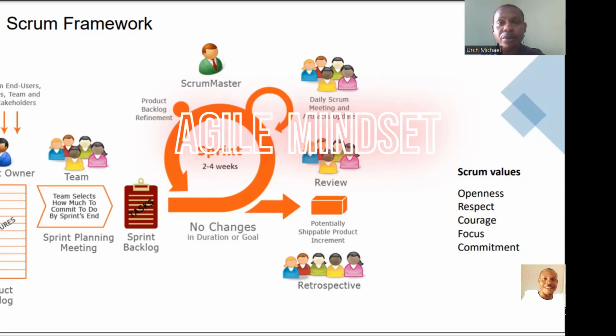Then you need courage also. In the Scrum team, we want to make sure that every member of the Scrum team is courageous. So focus is another thing. As much as possible, we want to be able to focus on the objective of the project. And also, commitment is another thing. We need to be committed to one another and committed to the project also.